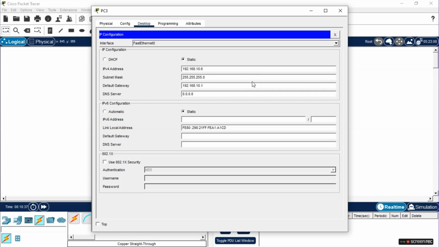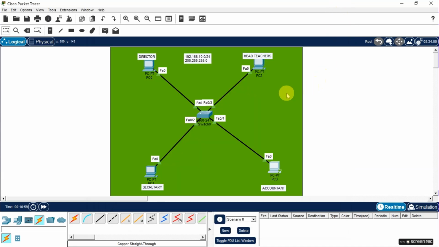As we know, and you have to keep it in your mind, for class C, this last octet is the one to change, the one which is the host part. So it is the one which is going to change when we are assigning IP addresses. Remember that. So now we are done with setting IP addresses for this network.